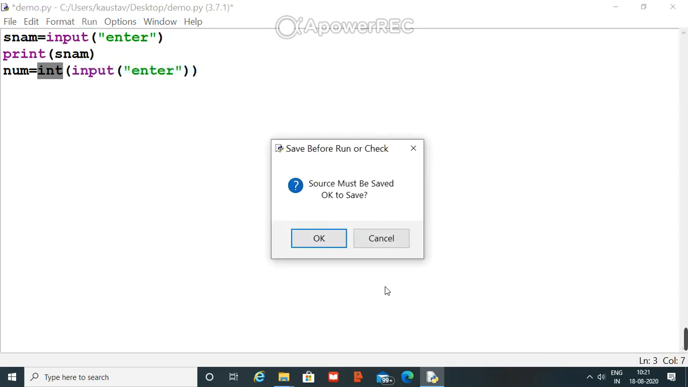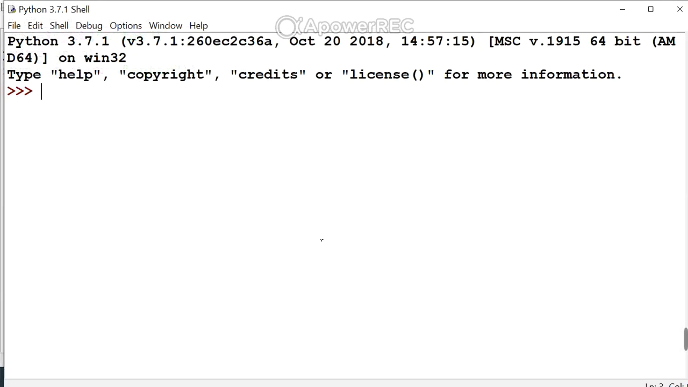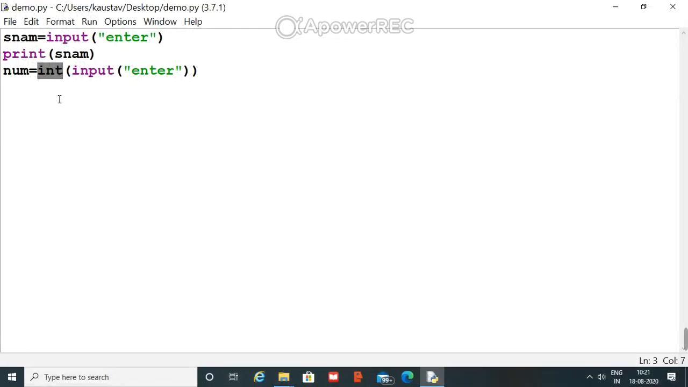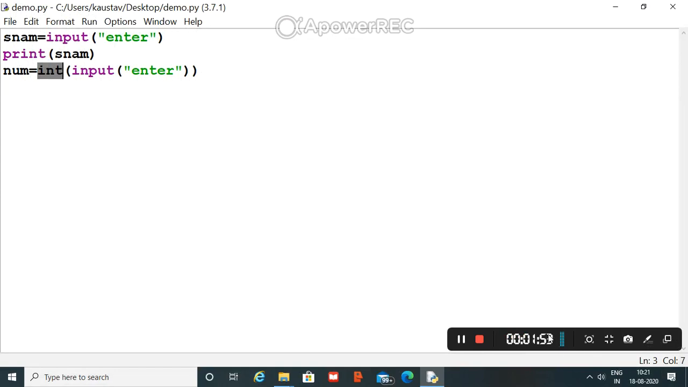If I run this one, see this, enter. I have given the first input, now another enter for this one, 12. It has been accepted. I have not given the print, so you are not able to see it. So we have understood this one. I think for today it is enough.